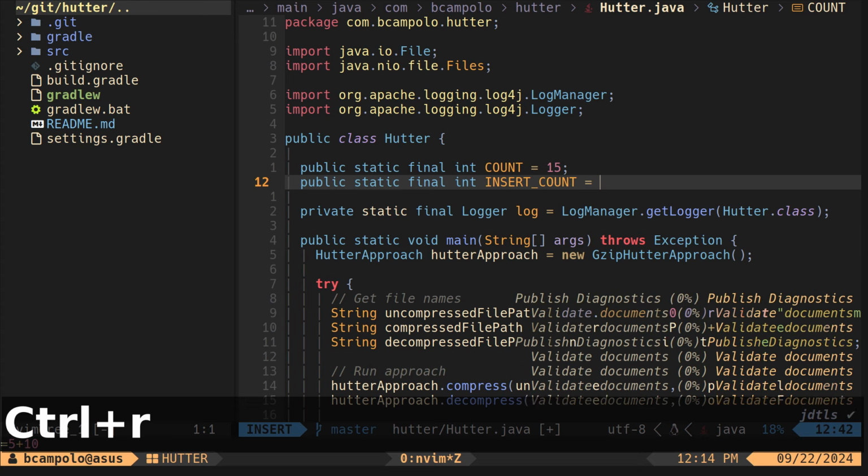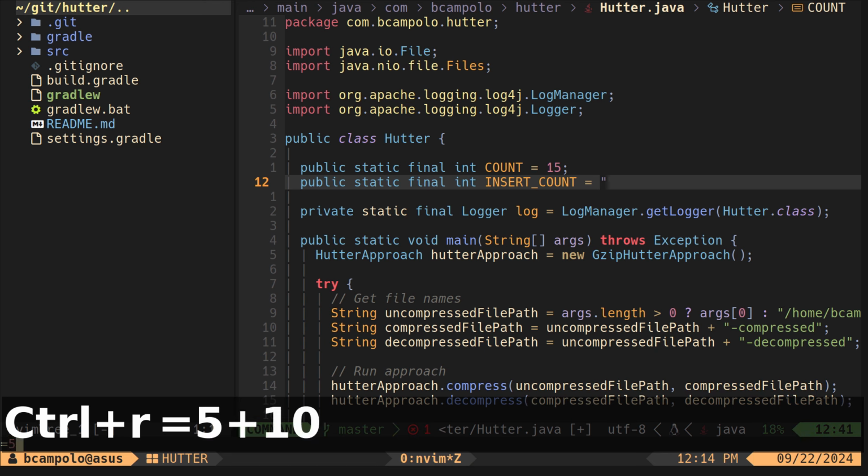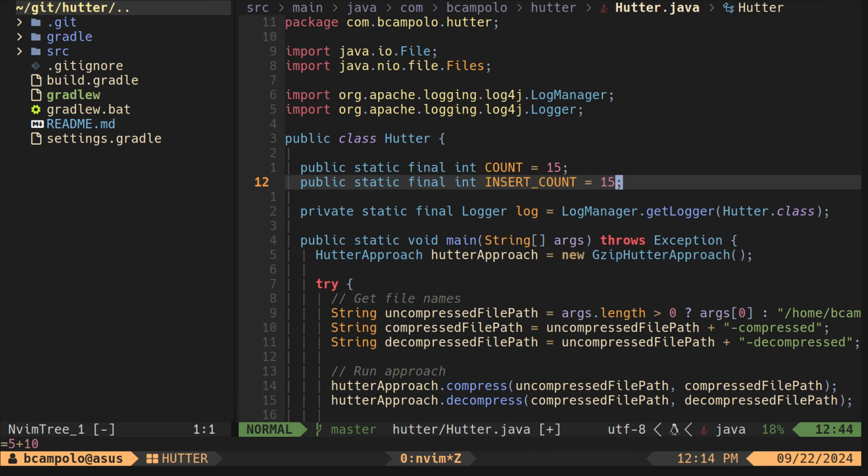You can then press P to paste the result into your buffer. If you are in insert mode, you can press Ctrl-R instead of double quote, followed by equals for the expression register, enter your expression, and hit Enter. The result will automatically be inserted back into your buffer at the cursor position, so you don't have to press P afterwards. The expression register isn't limited to basic operations either. You can do advanced math with Neovim's built-in functions.